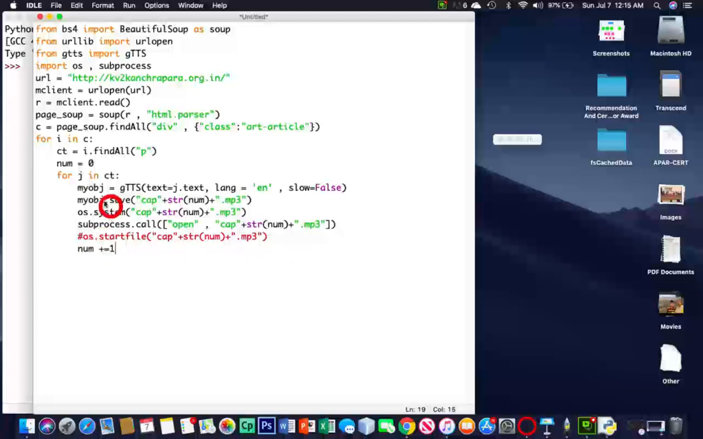So I'm iterating through. So let us find out again what this code is doing. So these are the imports as you all know, and then we have a URL variable having the URL of kv2 kachapada.org.in, and then what I am doing is I am opening up this URL and getting all the content of that URL into the mclient variable. So mclient is my local file variable in which it stores the HTML content from that URL.